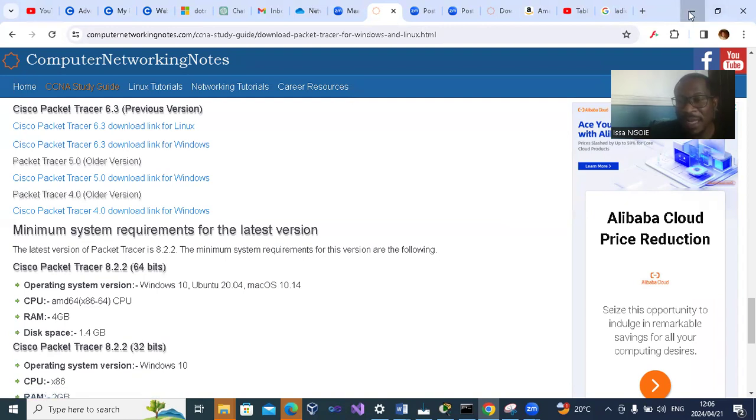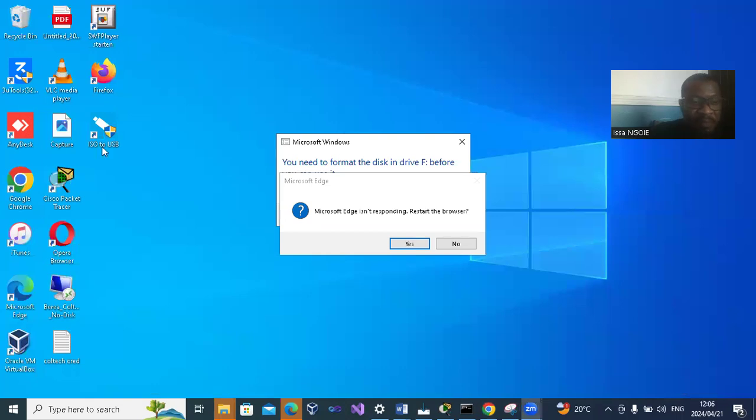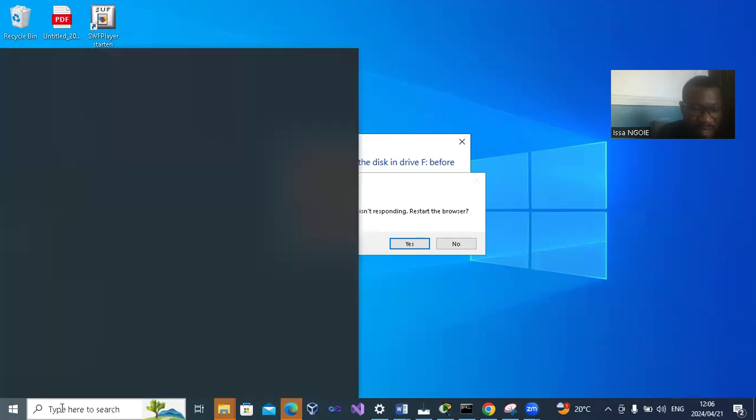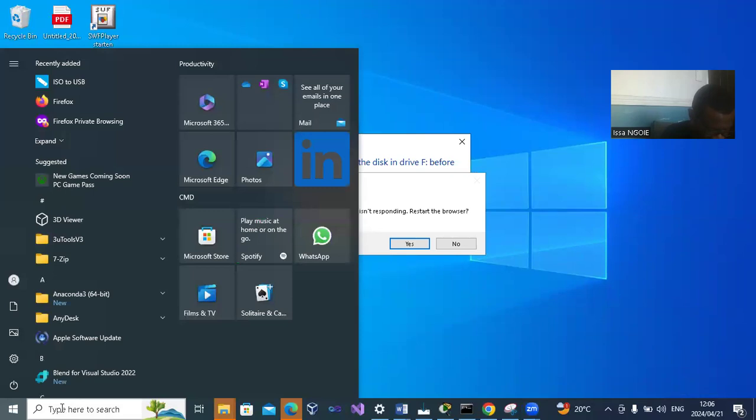When you are done downloading, you can see it here. When you are done, you download it and you install it. You can just start it from here, or you can click on start and you can type Cisco Packet Tracer. It will appear there.